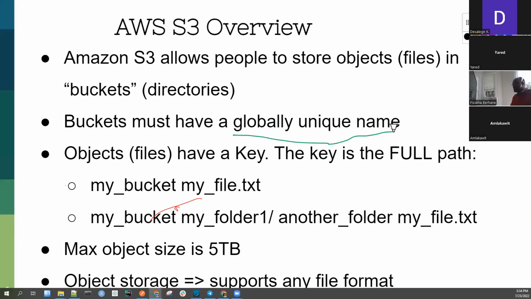If that bucket name has been taken already, it will not work for you, so you have to try with a different one. And objects have a key. It says here, objects have a key. The key is a full path.